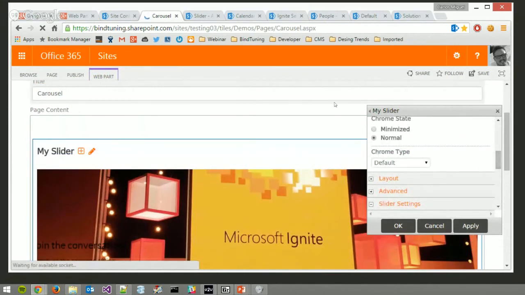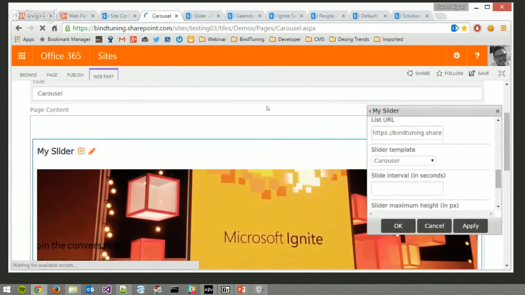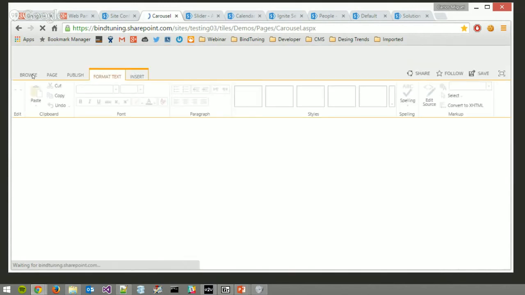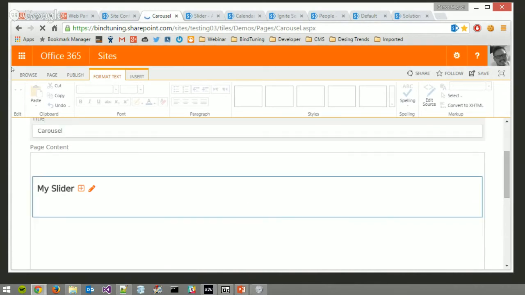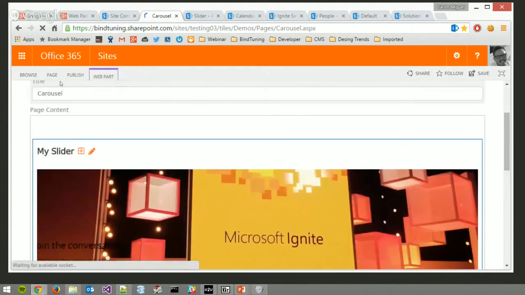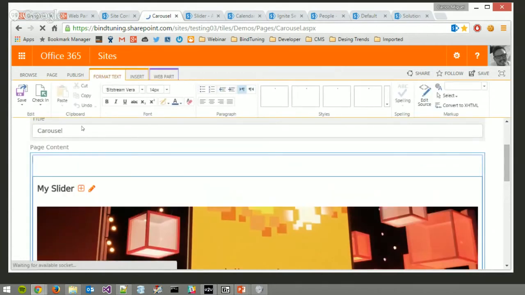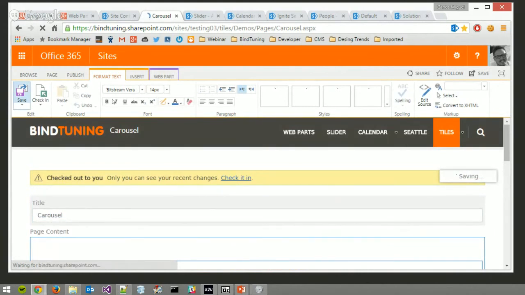So let me just change the template now to, okay, portfolio with 4 columns. Okay, on the web part settings and save the page. I will try to be faster, but SharePoint does not seem to be helping me. Okay, save, and let's see the difference on the page.